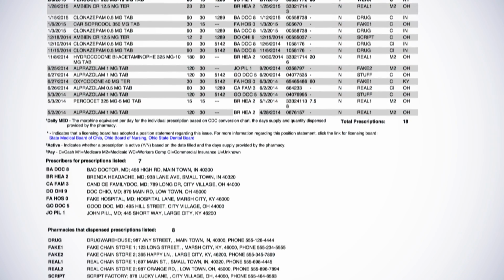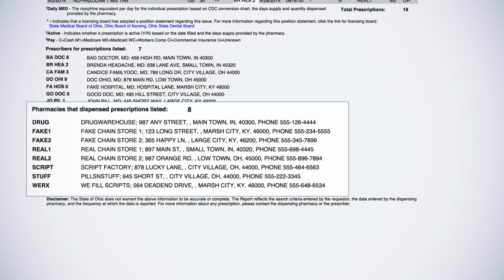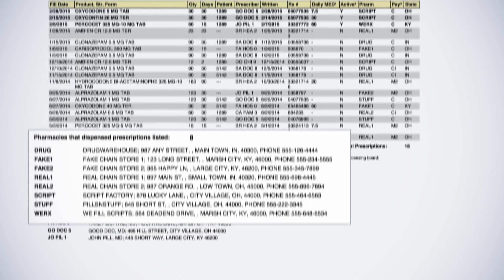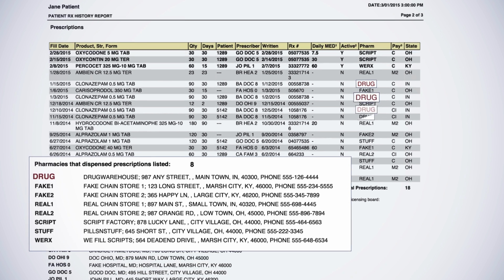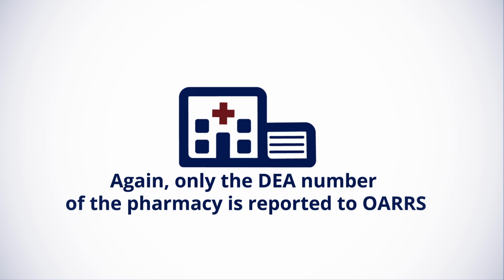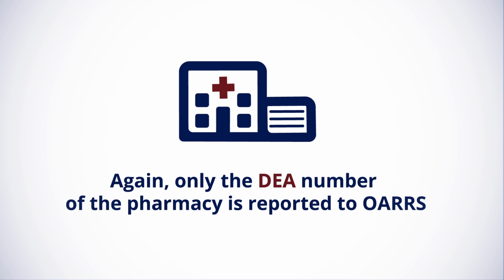Below the prescriber information is the pharmacy information. The bold value to the left matches the pharmacy identifiers. Here, the name, address, and telephone number of the dispensing pharmacy appear. Again, only the DEA number of the pharmacy is reported to OARRS.